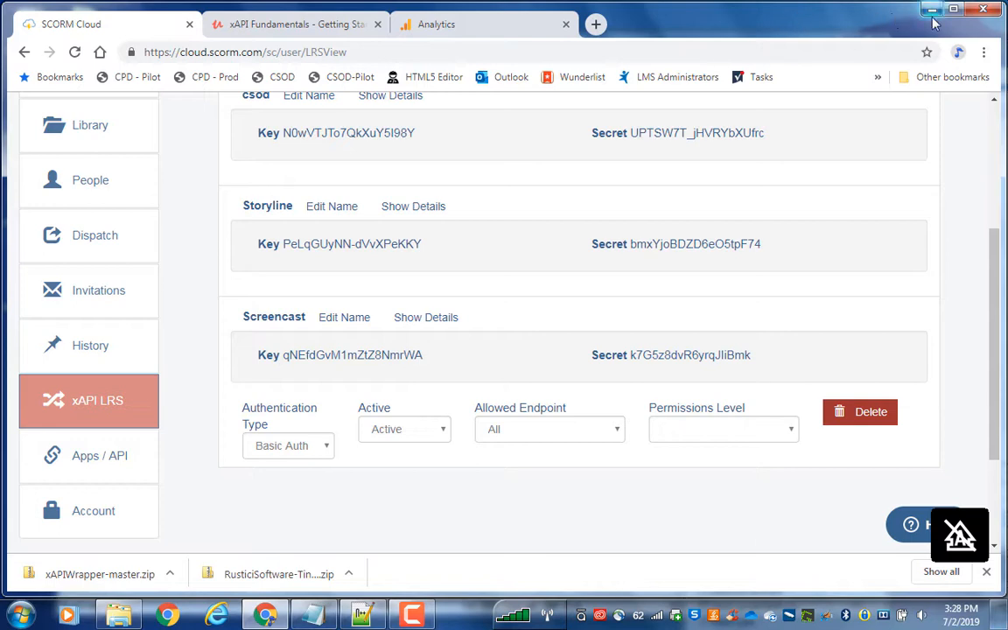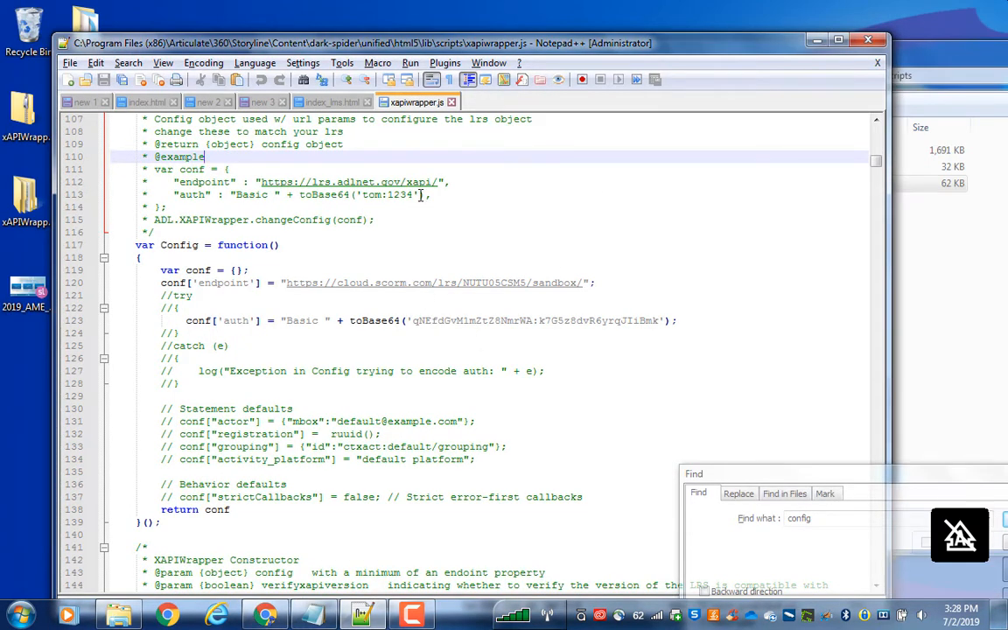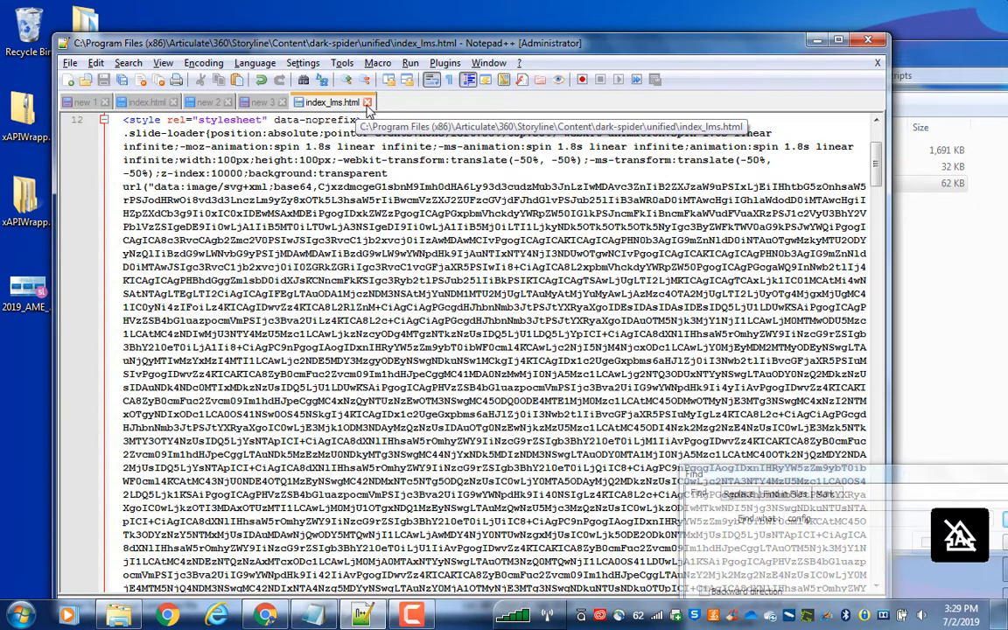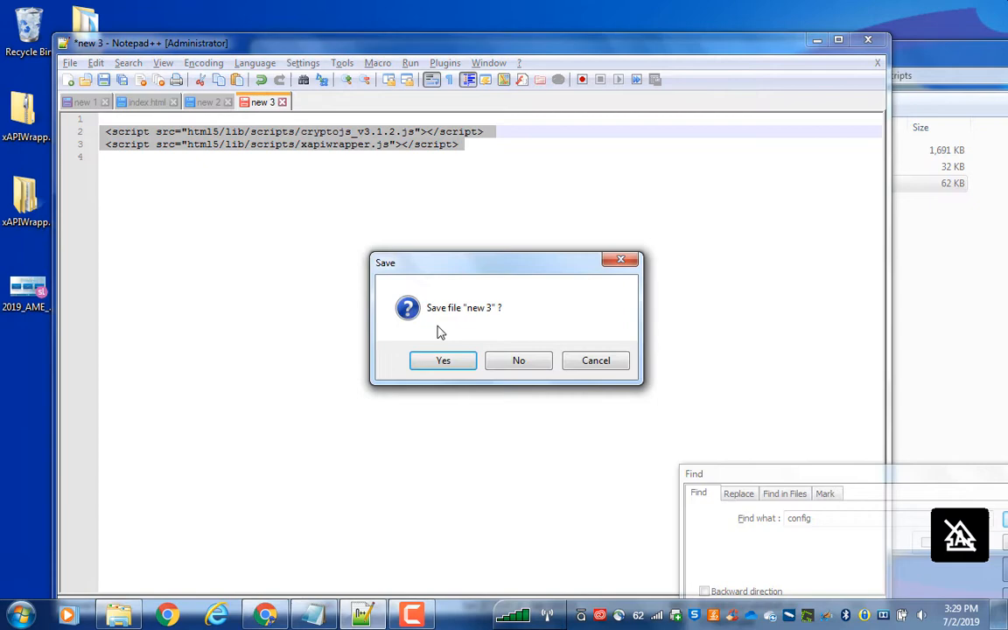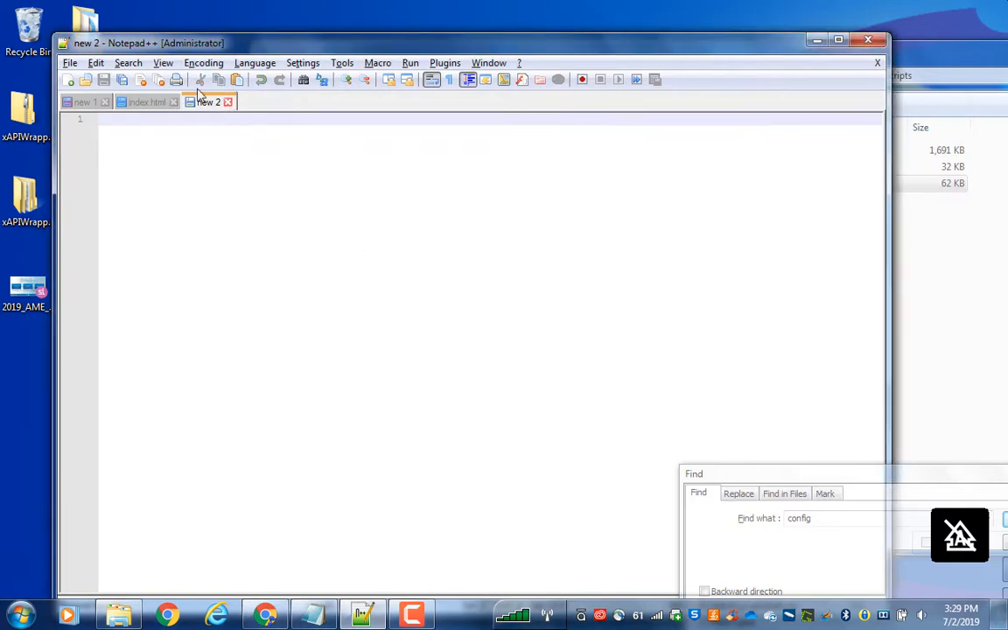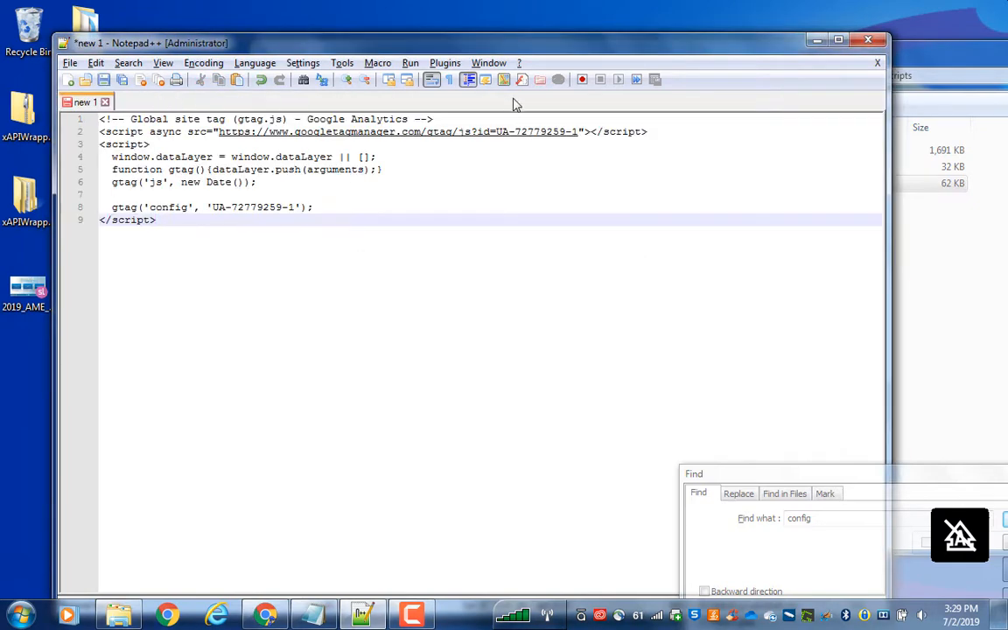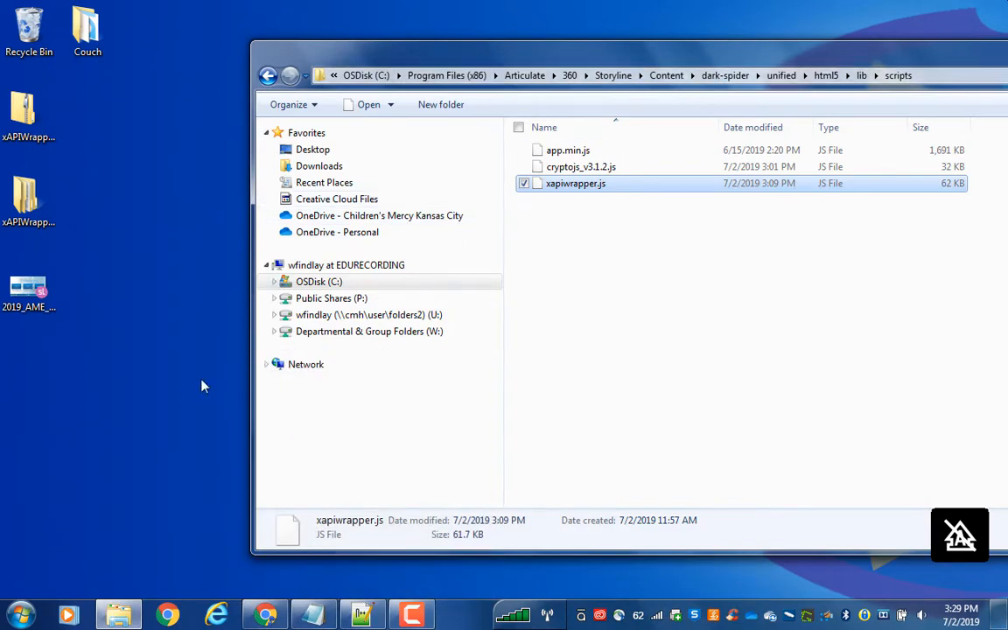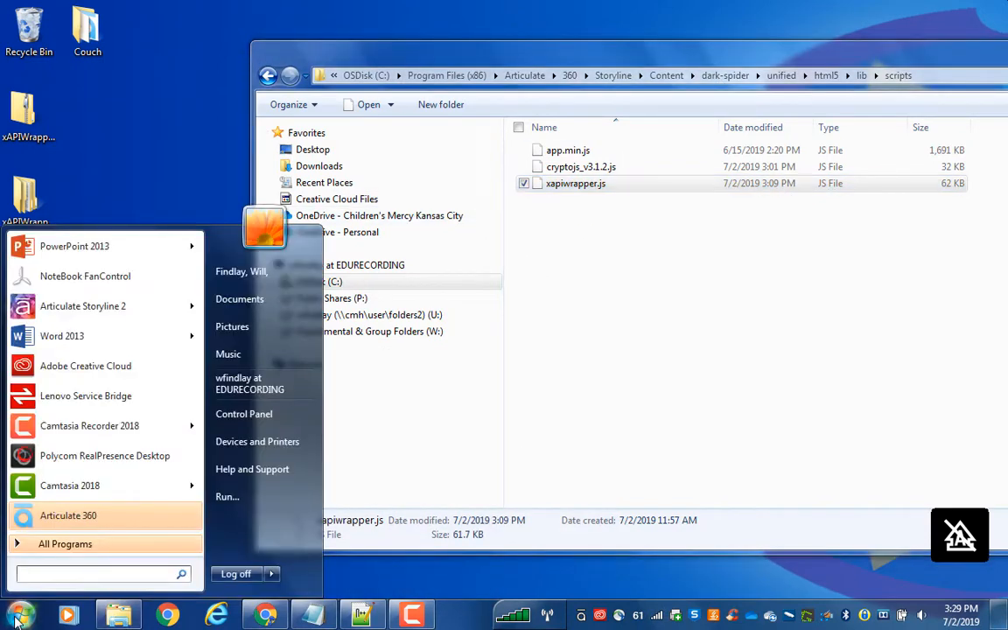So that's what I plugged into this xAPI wrapper JavaScript file. So I'm going to close that. I've done this. I'm going to close that. We're done with that. And then, okay, let's close everything. Okay, so now Storyline should be set up to where it will publish.